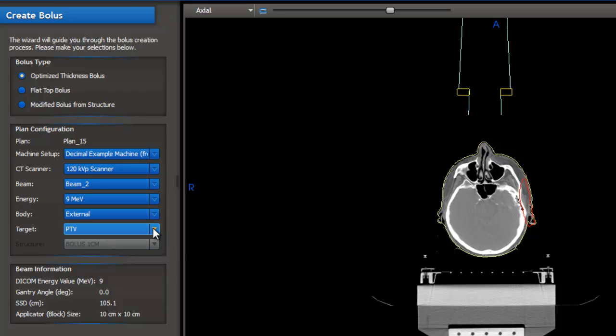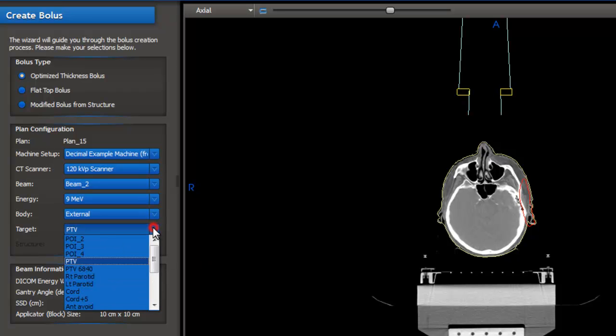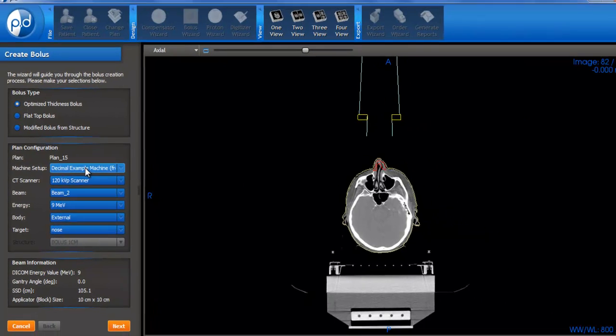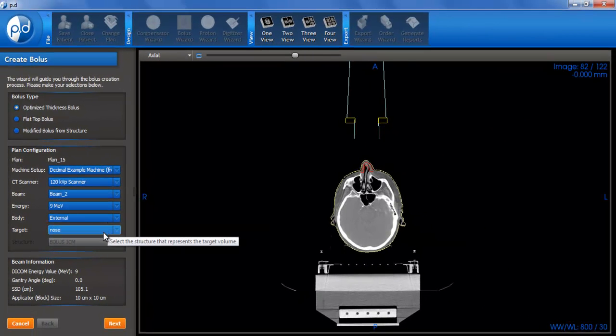I also need to make sure I select the correct target. The reason we need to select the correct target is because P.D determines the depth to go with the bolus in the CAX direction based on the target. So I'm going to make sure I select my correct target. For this particular plan, we want to use the nose target. The nose is the only target volume that's really lined up with our beam here. These other ones were designed for a secondary beam in another case. So select your external body, select your nose target, and then let's move on to our surface page.